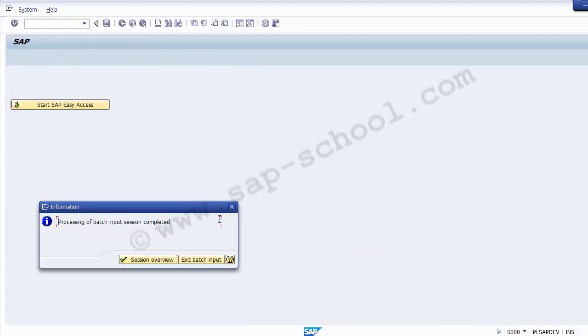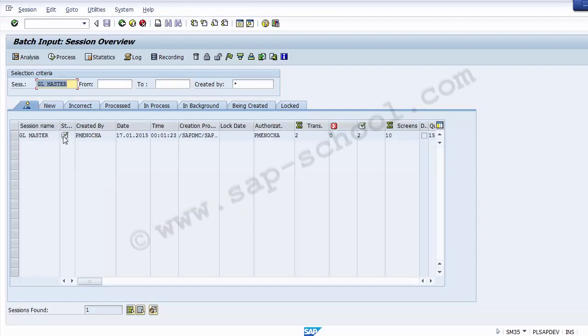That means our batch has been successfully created and we have been able to create the 2 GL accounts which we have taken up in the file. Now if you want to see the session overview, you can go to this session overview, and the tick mark shows you that the batch has been processed, and over here you can see that there were 2 transactions, and the tick mark shows that the 2 transactions have been successfully processed. If there has been any error, then that will be reflected over here in the error part.